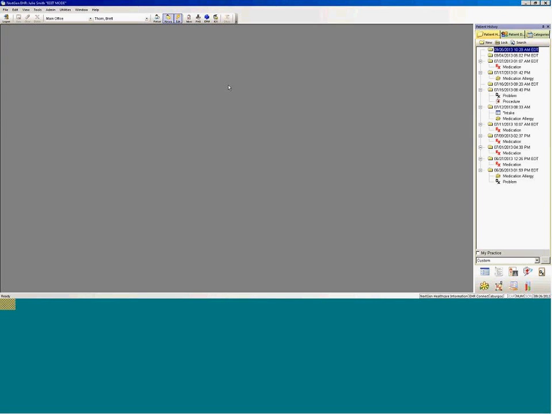Right now, this system that I'm getting into doesn't actually have SureScripts, but we're going to fake the funk. We're going to utilize a CCD, or continuity of care document, to pull that data in.